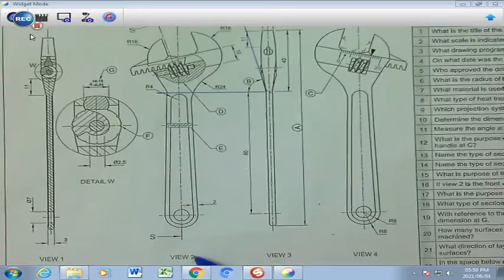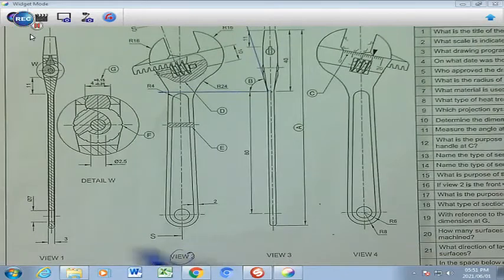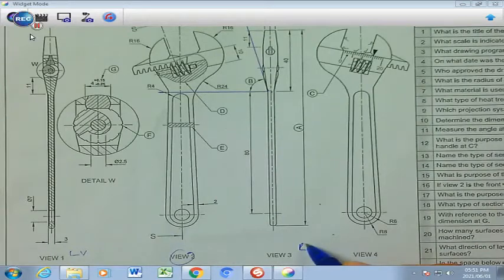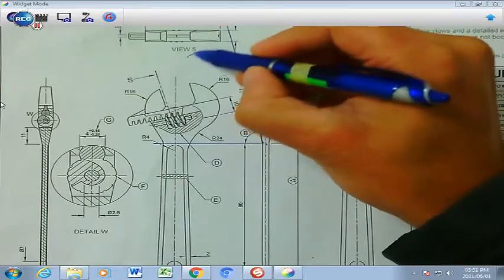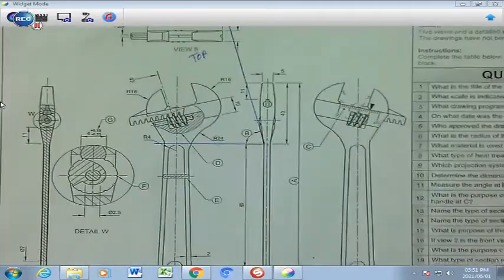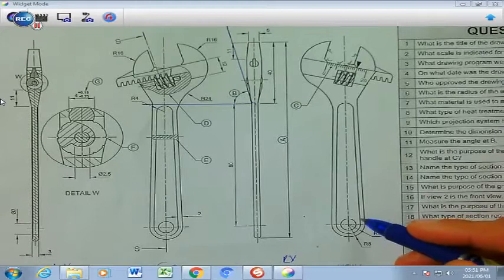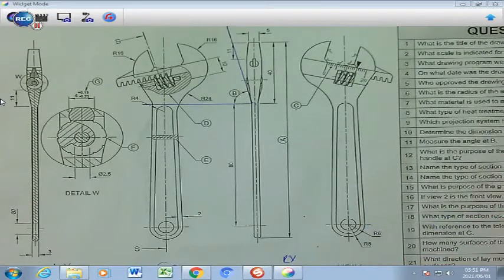Number 16. If view 2 is the front view, what would view 4 be called? So if we analyze the view, if that is your front view, that's going to be your left view. This is going to be your right view, which is view 3. You're going to have your top view here above the front view. Then this will be your rear view, or the view on the other side, which is your back view as well.